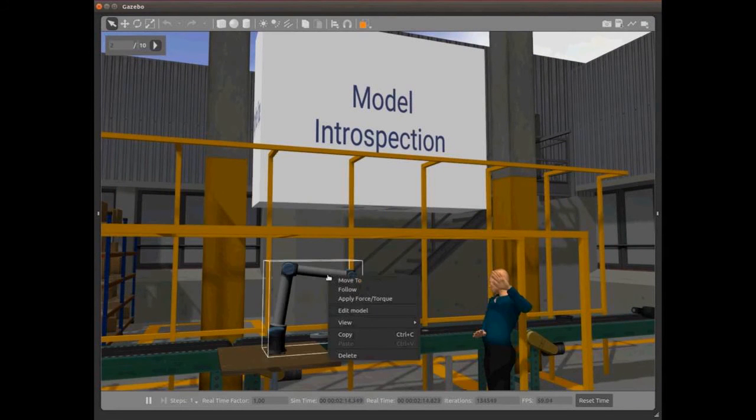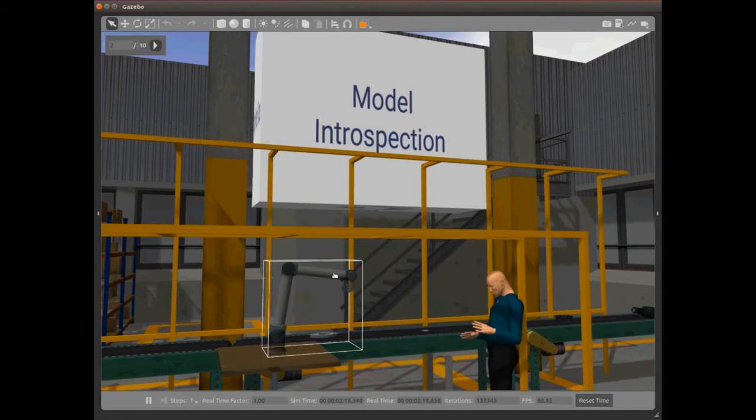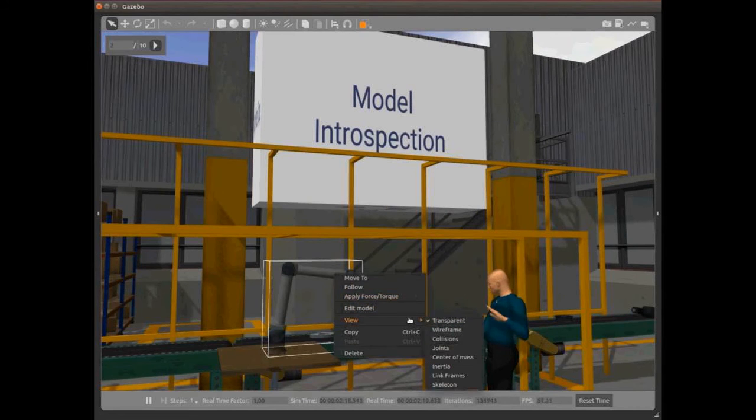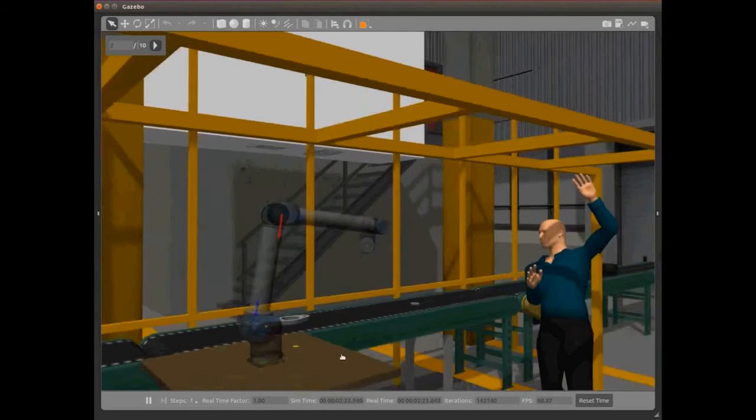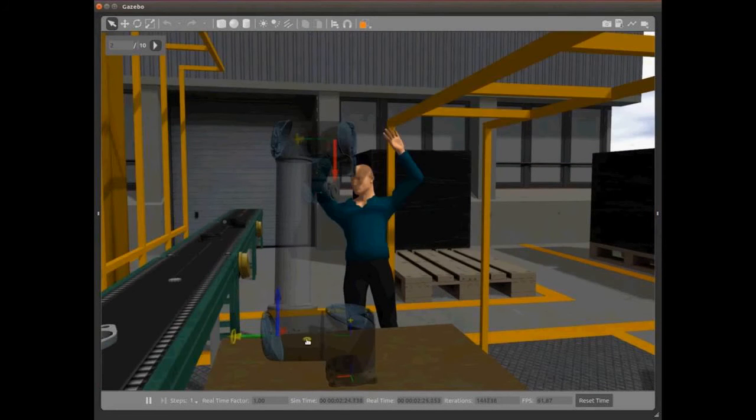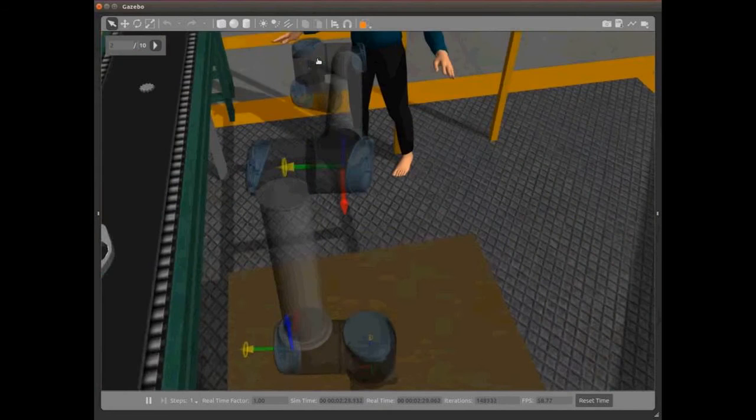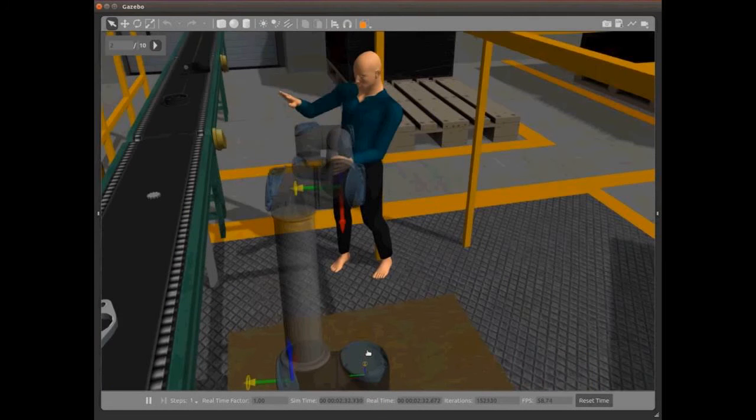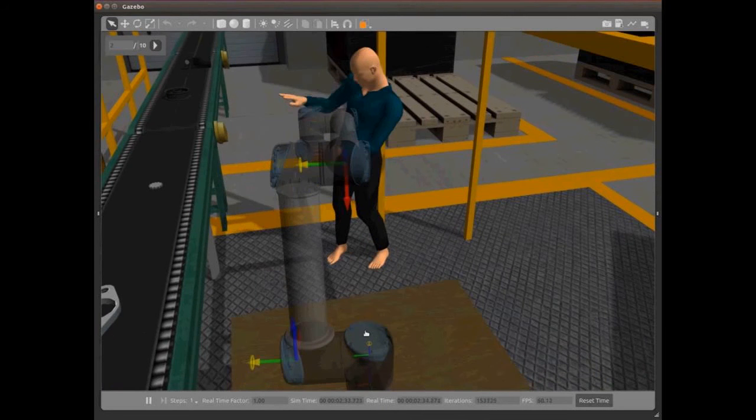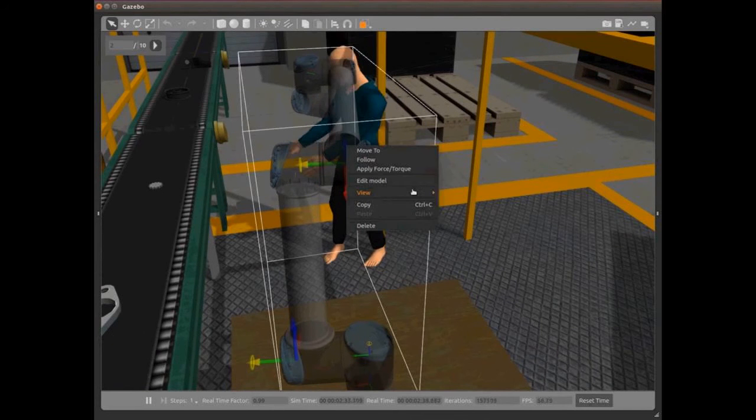So let's start with model introspection. This is one of the new things that we have in Gazebo. If you right click your model and you choose view, you can see several aspects of your model right there within the simulation. Right now I'm showing you the joints. So you can see all the joints in your model. This is a UR10 and it has a lot of revolute joints. You can see how they are placed.